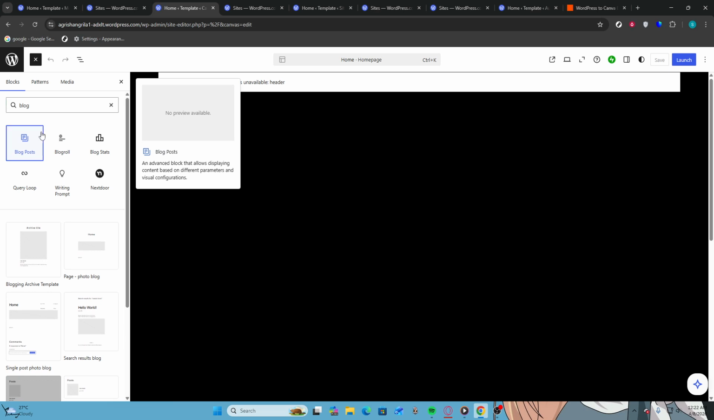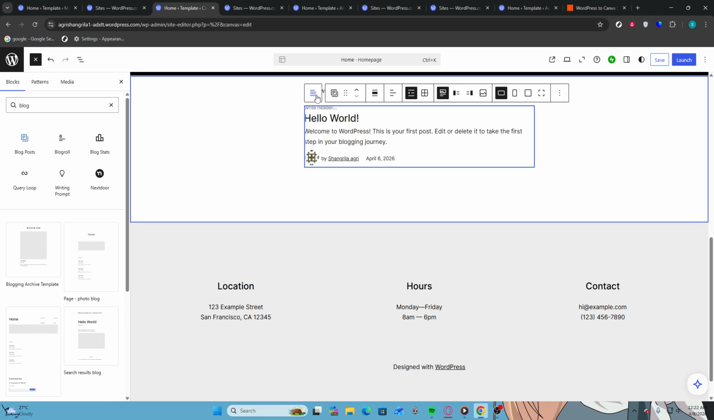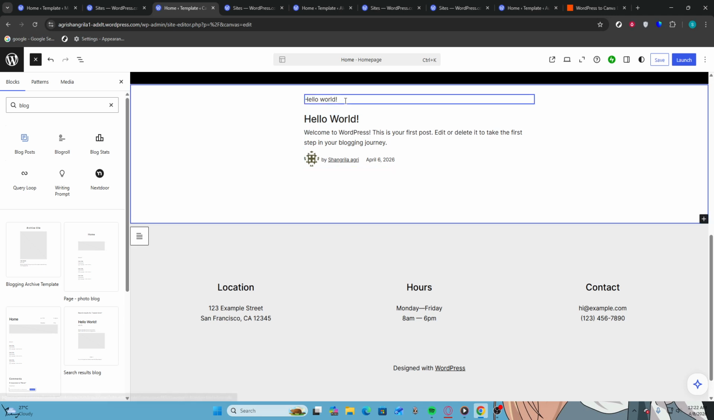After searching, look for the blog post option that appears in the search results. Click on this option to access the blog post creation tools. This will allow you to start writing and formatting your content before publishing it.